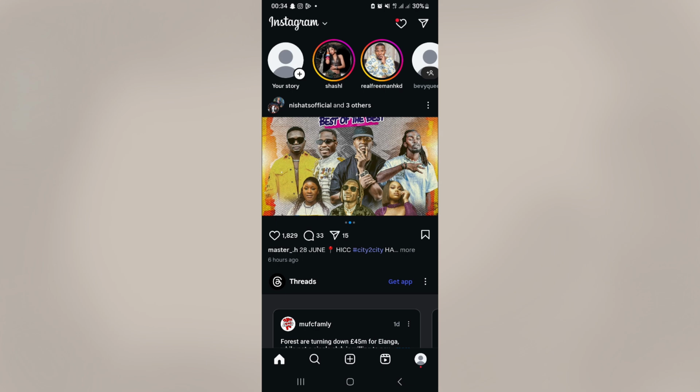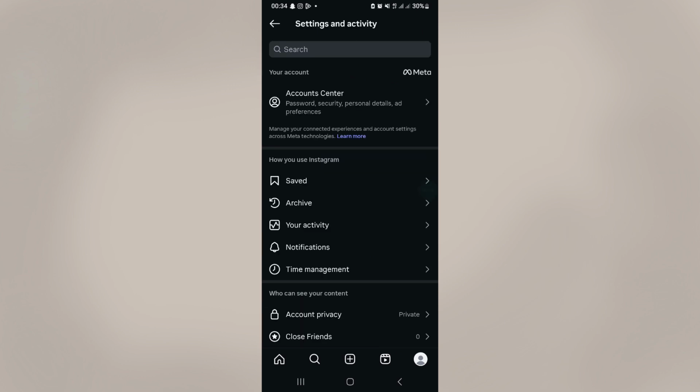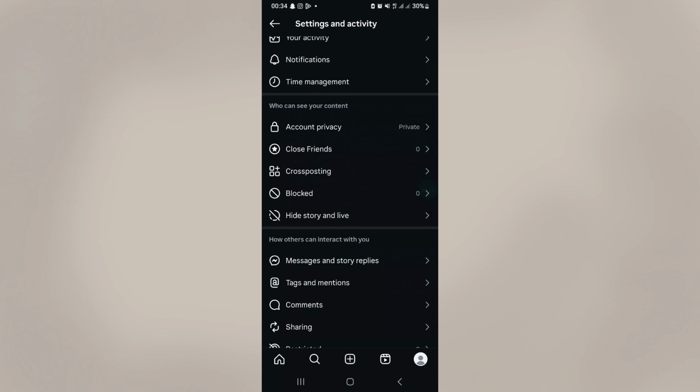Here's how you can simply add an Instagram highlight without adding a story. So first up, click on your profile. Once you do that, click on these three lines right over here. And then scroll down. And under the who can see your content, click on the hide story and live option.